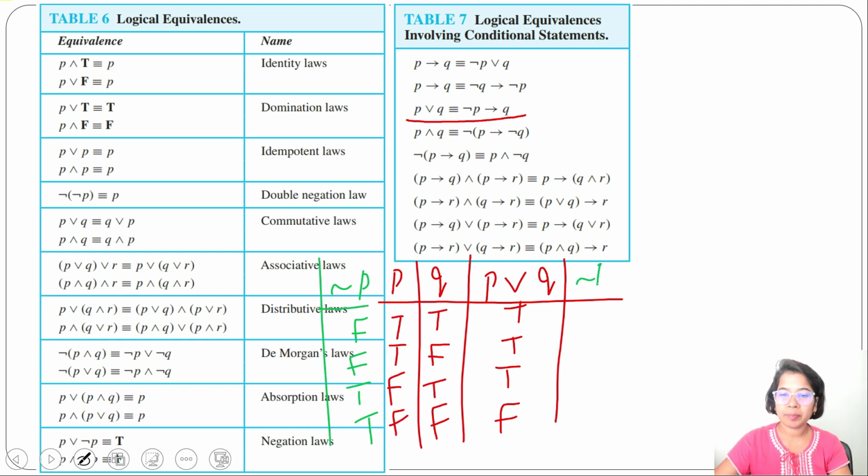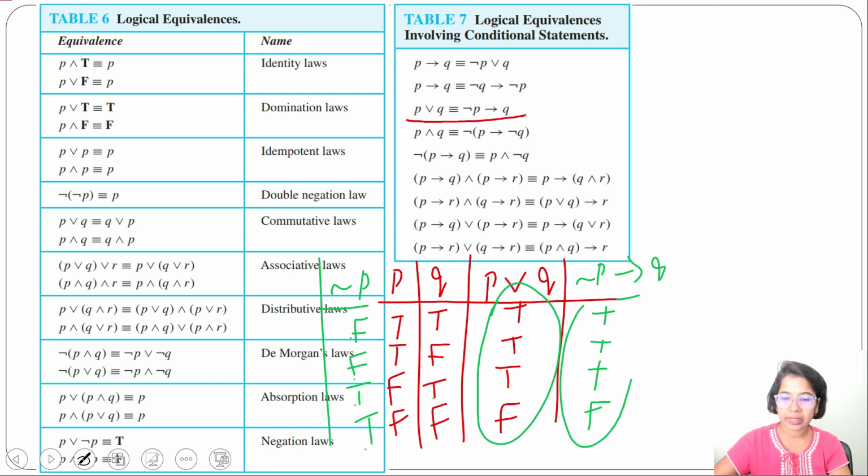Now negation P implies Q. So false implies true, it will be true. False implies false, true. True implies true, true. True implies false, it's false. Now check these two columns. It's true, true, true, false. So P or Q is logically equivalent to negation P implies Q.